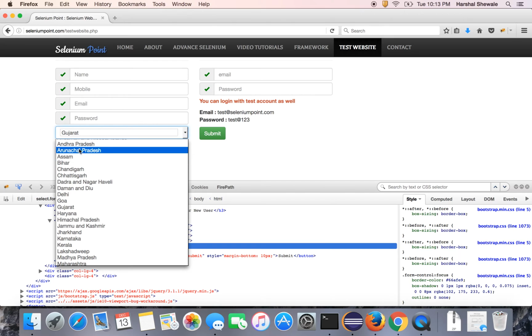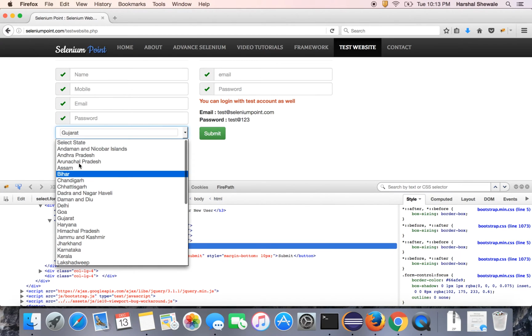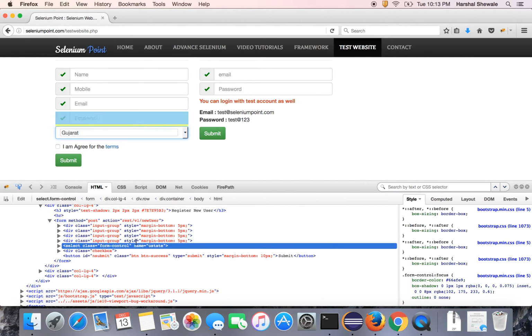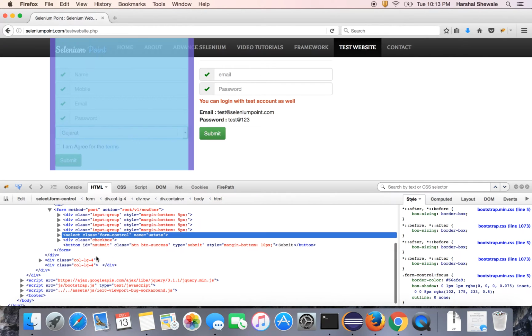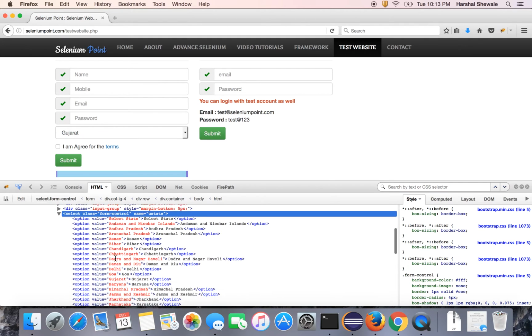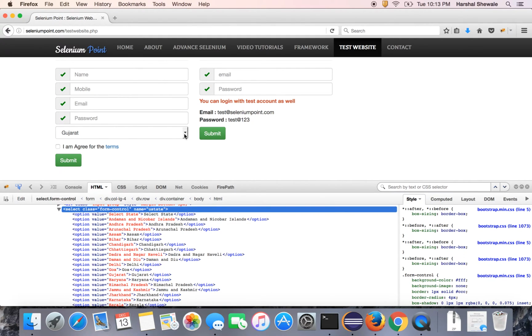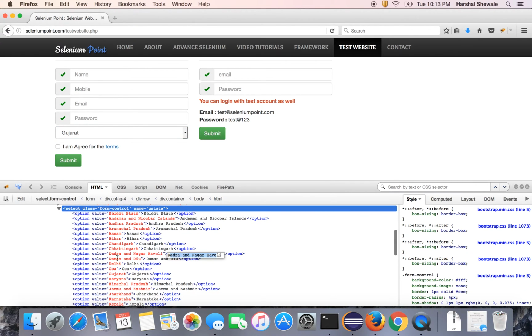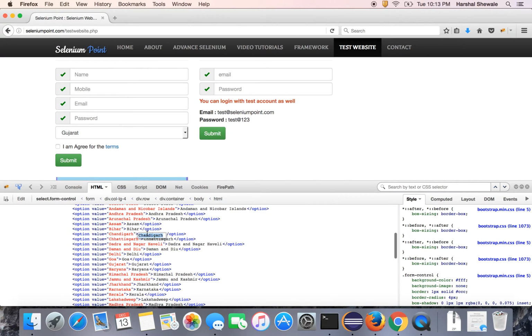Whatever you can see here, Andhra Pradesh, Assam, those are the names of the states. Those are the actual visible text in HTML language. If you expand this, you can see all the values and the same text which is visible here. So this is a visible text and it has its value which is here. You can see here the value and visible text are similar, but it's not mandatory. It can be different.